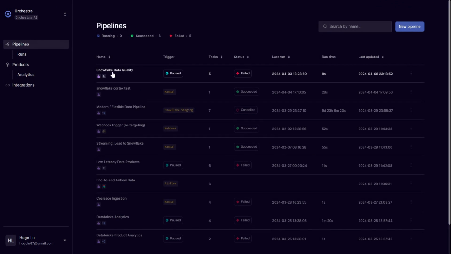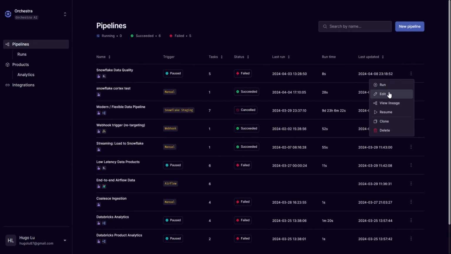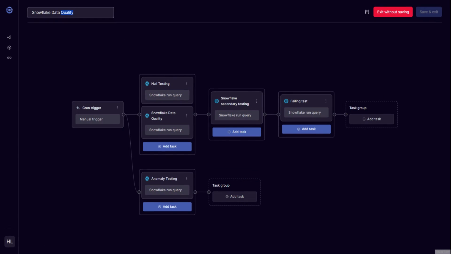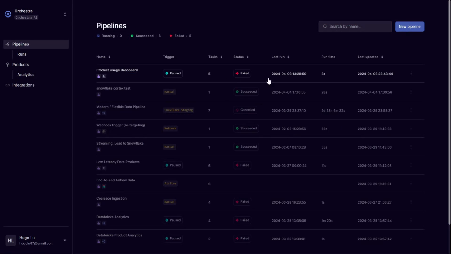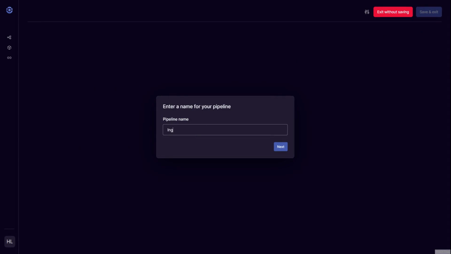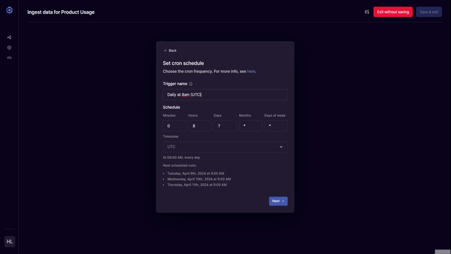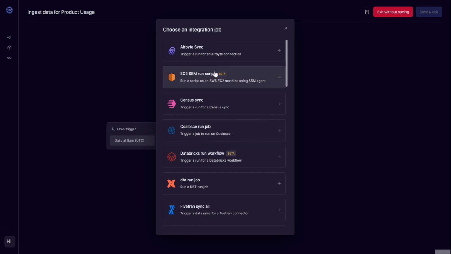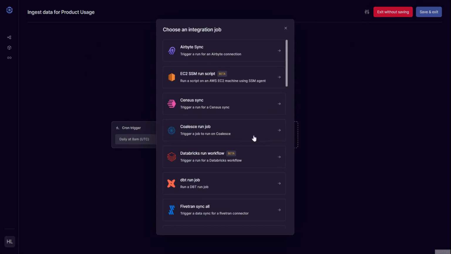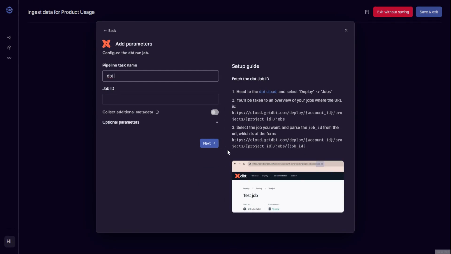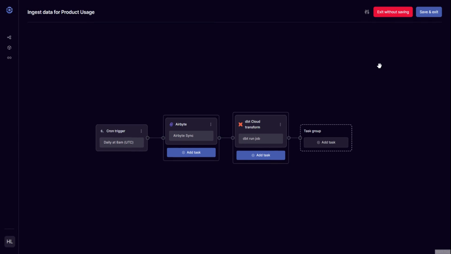And it's super powerful, right? Because this is Snowflake data quality, but this might be, I don't know, a product usage dashboard, right? Maybe this is what we care about. And there might be another pipeline, right, which is ingest data for product usage. So that could be something as simple as Airbyte into dbt, right? Could just be that.